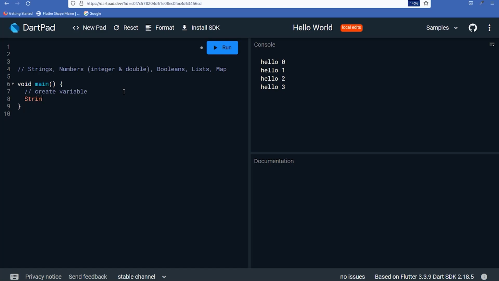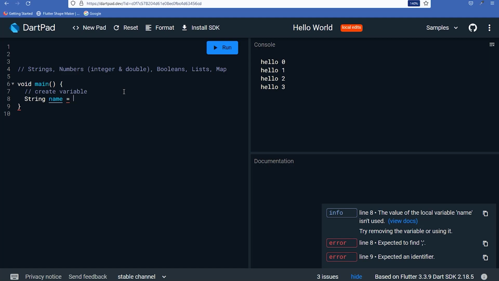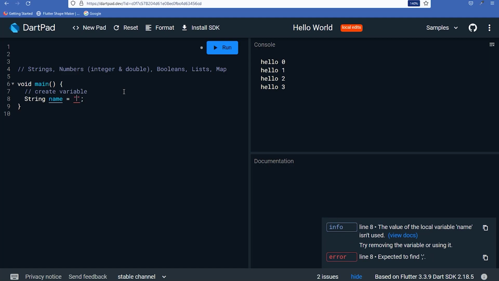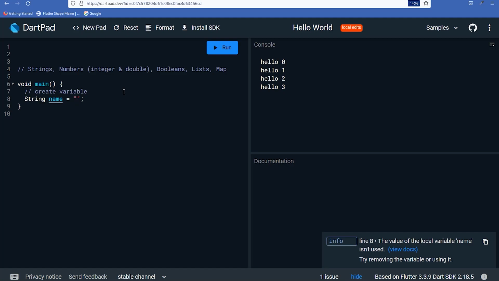So let's create a string variable. Its type will be String, and its name will be, let's say, name, equal to a string, which represents a sequence of characters wrapped in quotation marks, and a semicolon. Inside this we will write Steve. That's how we can initialize or create a variable in the Dart programming language, and its type is string.